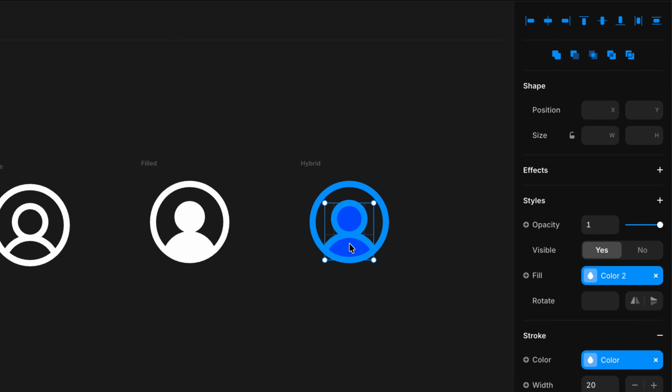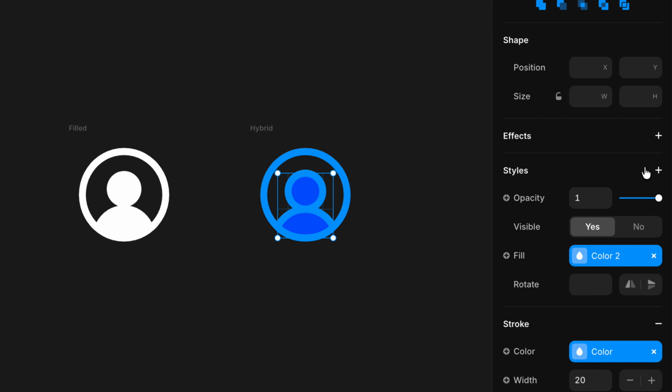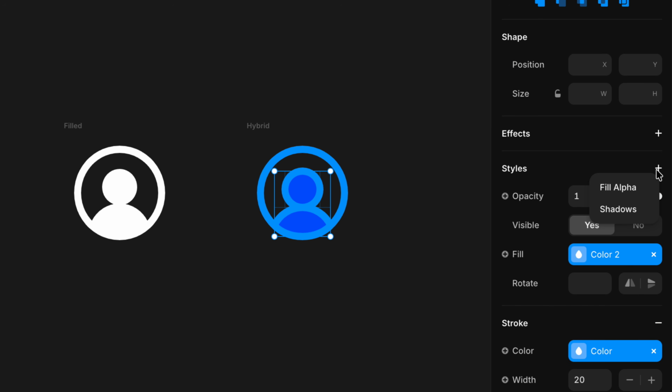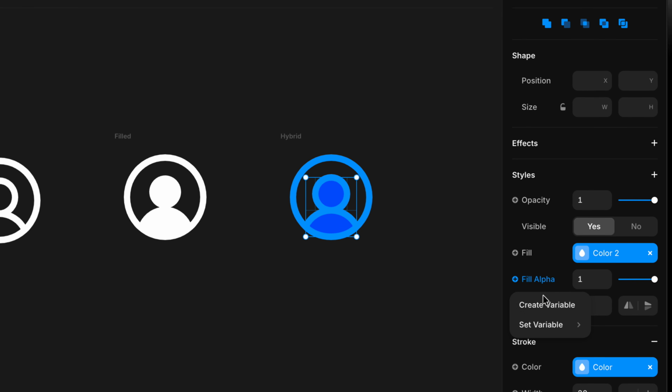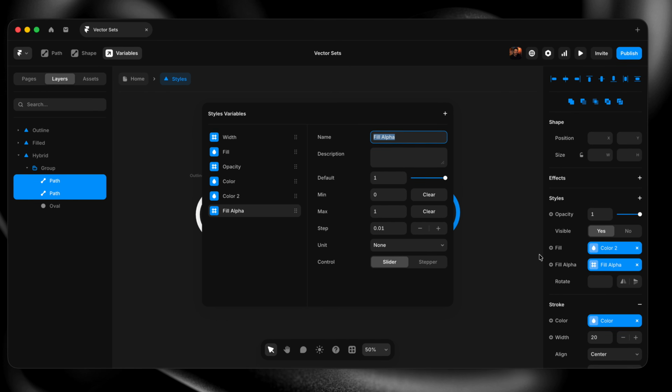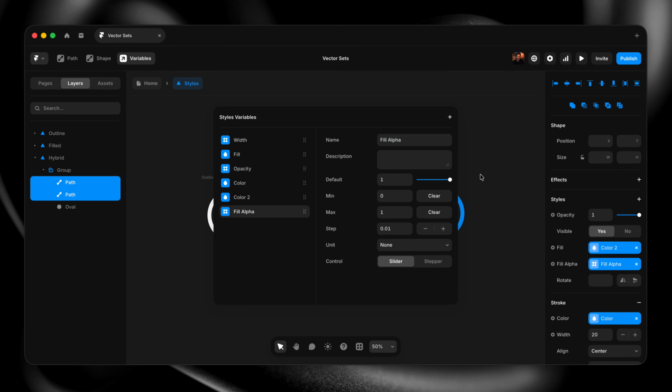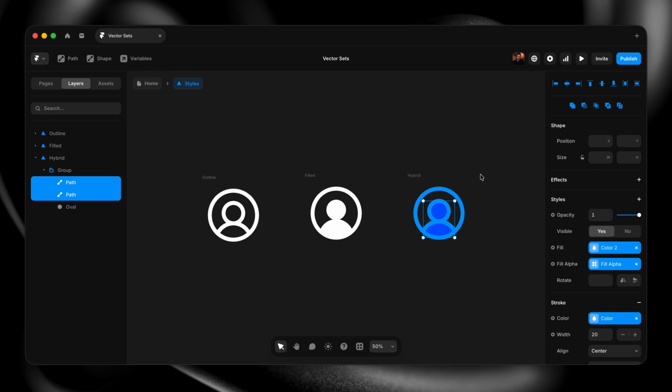and then add a fill alpha property by heading to the Style section of the Properties panel, clicking the plus icon, and then Fill Alpha. Now, as I drag the slider, we can see the fill becoming more or less transparent, while the stroke stays exactly the same. This gives us precise control over the visual hierarchy within the icon, letting us soften or emphasize parts without changing its structure or creating separate versions.